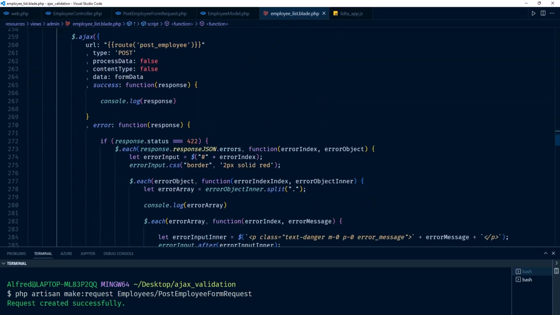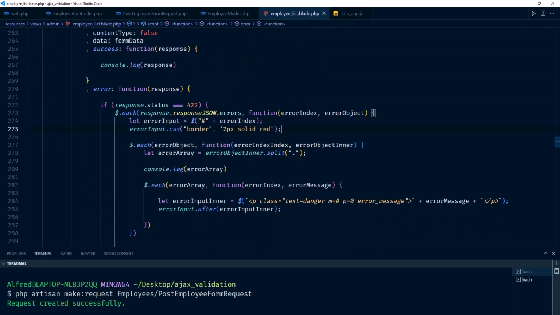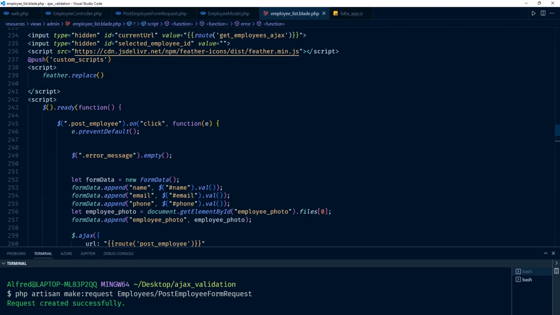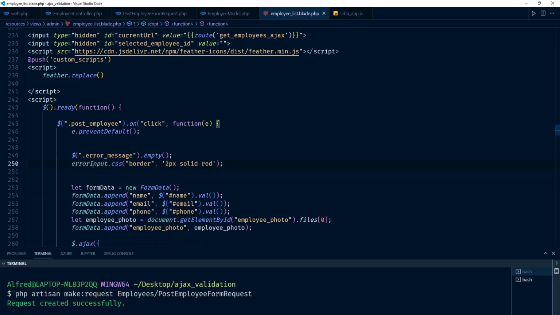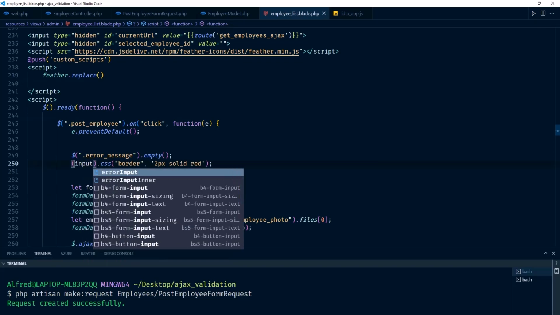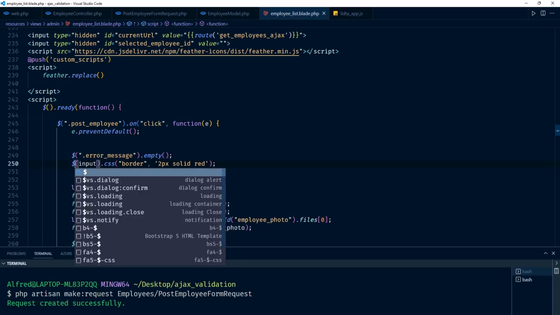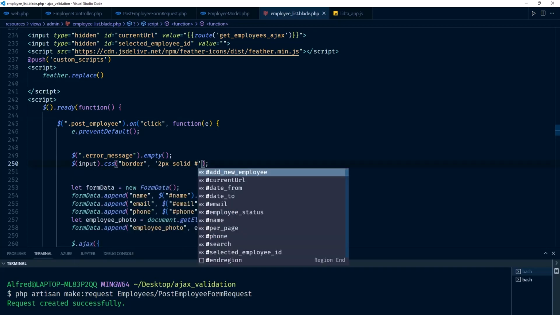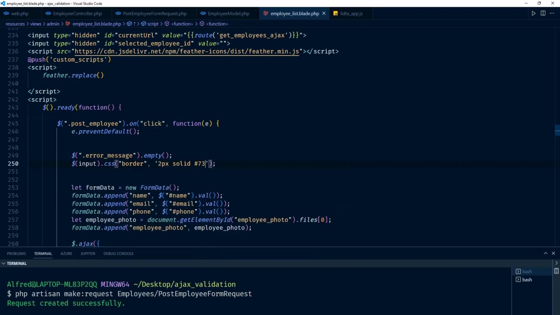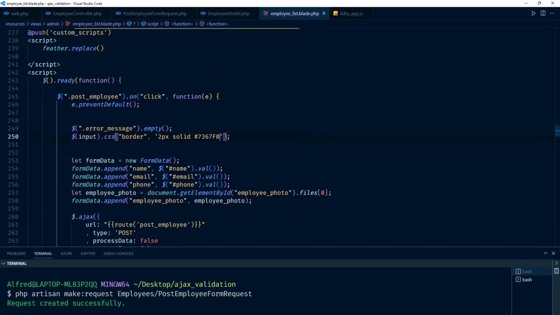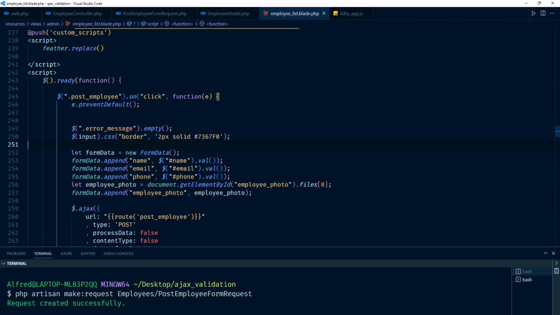And another thing I'm going to do, I'm going to copy this, and here, instead of this, I'm just going to target all my inputs like that. And now, instead of being the red color, I'm going to define a custom color, 73617 to be F and 0. That will be the initial border of my input.